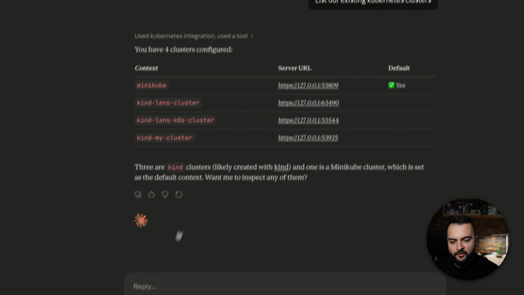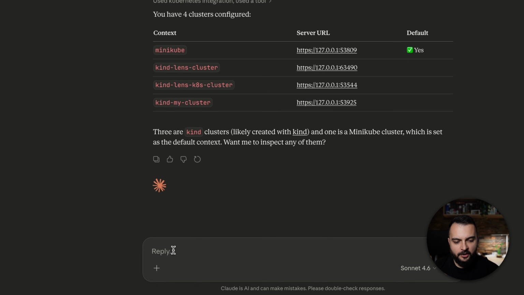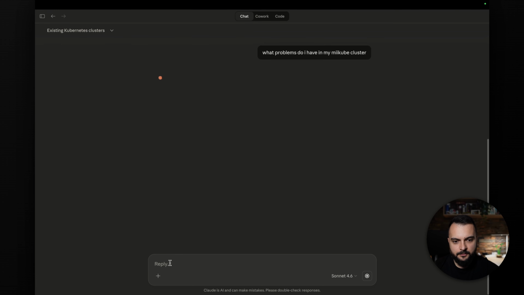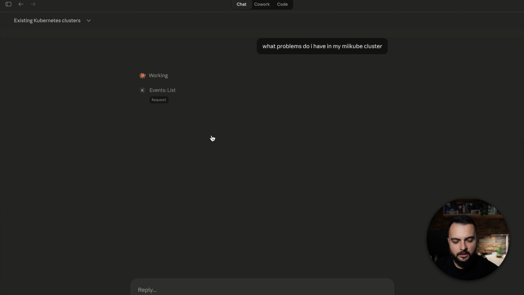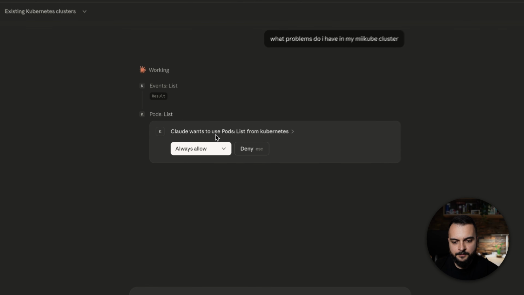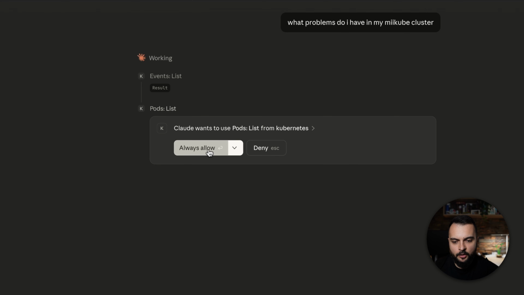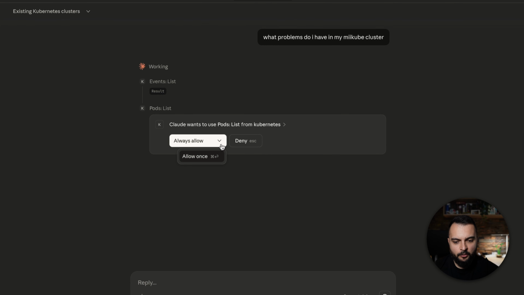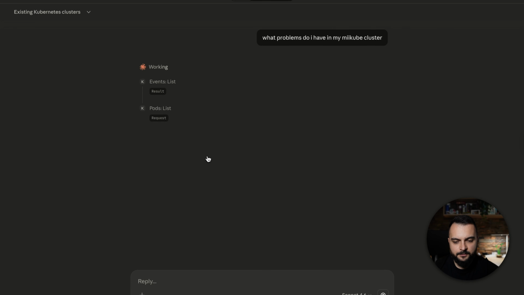So now let's ask it something more interesting, like what problems do I have in my Minikube cluster? And you can see I have a typo, but Claude will actually just go past that. So allow it once. You can always allow it if you want, but I'm doing it right now just to show you that we have some security measures in place.